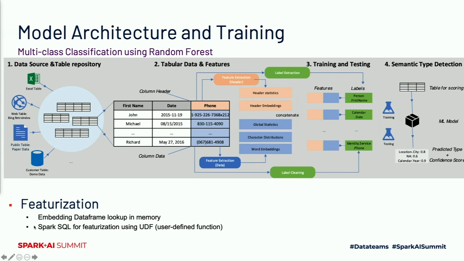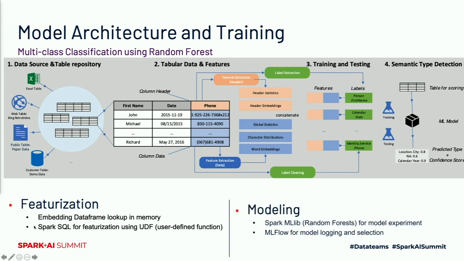In the featurization stage, we leveraged the Spark in-memory data frame so the embeddings can be easily looked up. Thirdly, we leverage Spark SQL to make sure the featurization code can run as a UDF function for fast computing. Now let's talk about another component, which is the model training. In the modeling, we leverage Spark MLlib to do the model experimenting. In our example, we use random forest as our model. What's more, we also leverage MLflow for model logging and selection.